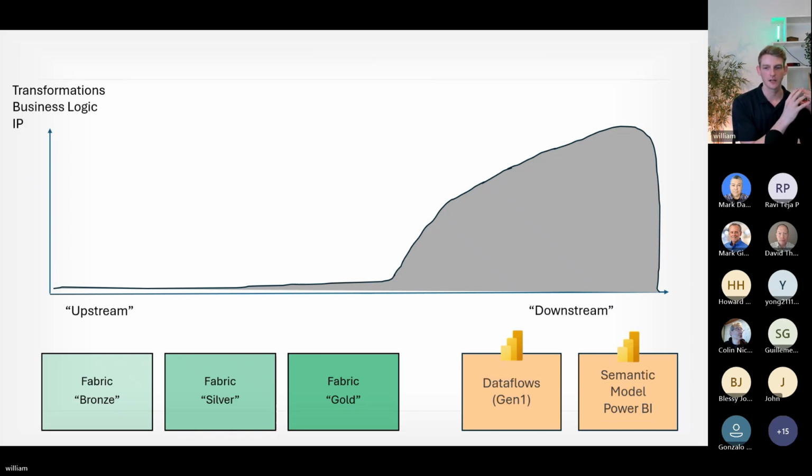If we go back to that Power BI centric model, I've got a bit of a fag packet sketch, as we call it, over here. And on this graph, what I'm trying to show is on the left-hand side, you have transformations. So the amount of transformations that you're doing and the amount of business logic that you've got stored, and also your intellectual property, right? Because that is intellectual property. So in a Power BI centric architecture, a lot of that is locked up in your Dataflows Gen 1, in your semantic models in Power BI, right? In your DAX calculations, that sort of thing.